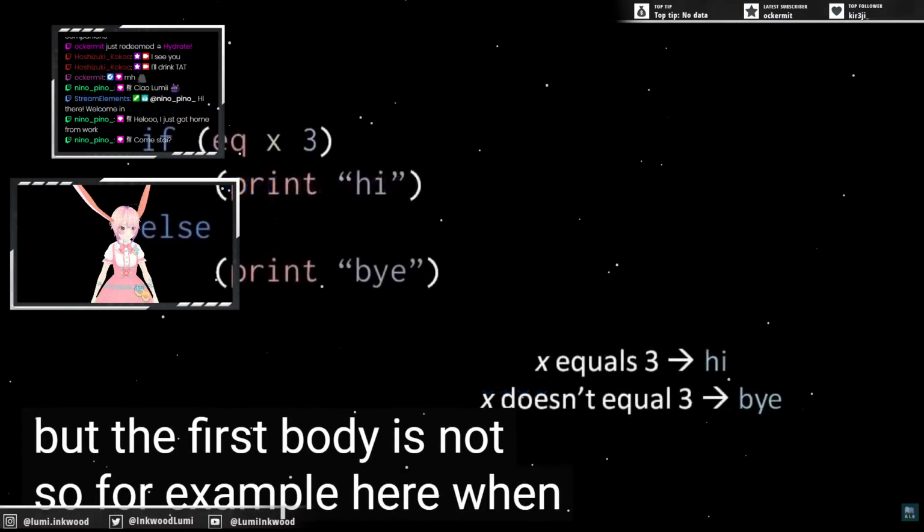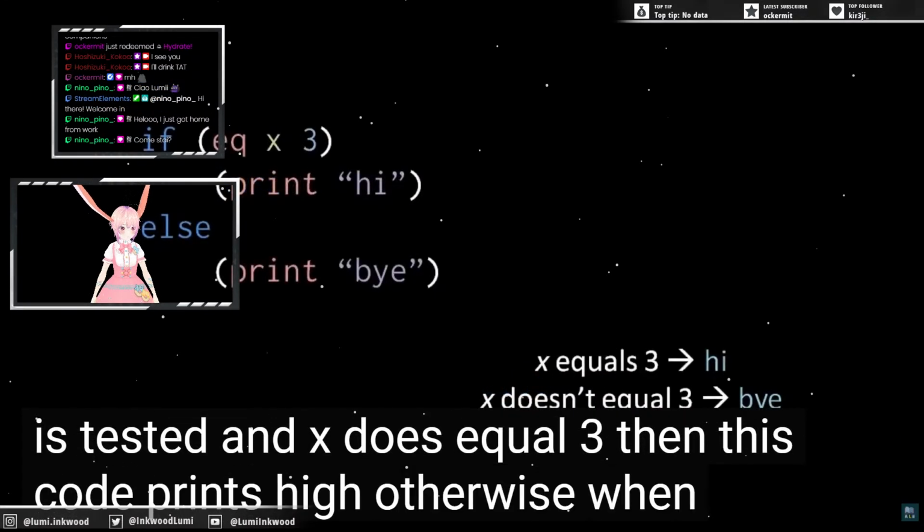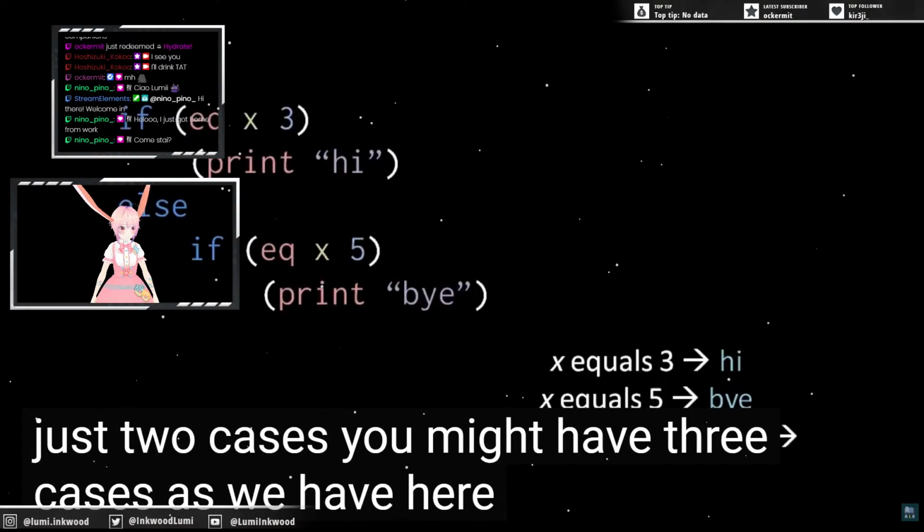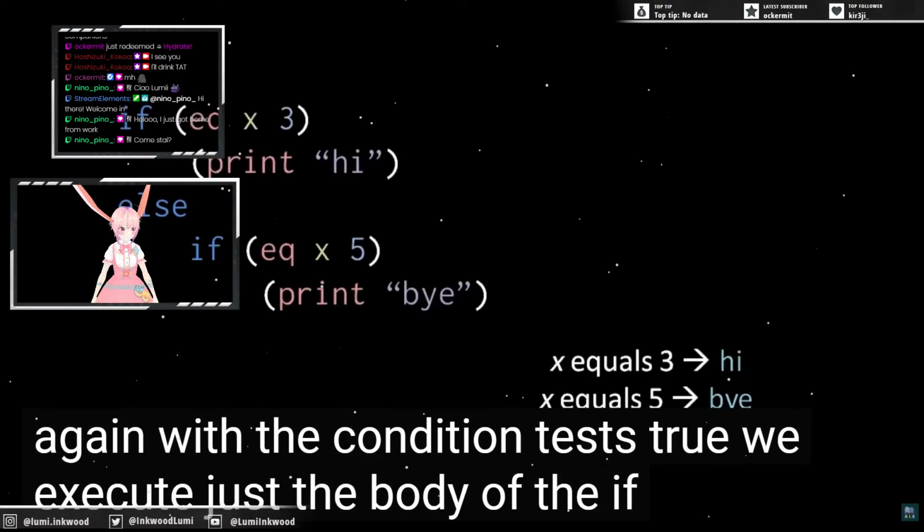So for example here, when the condition is tested and x does equal 3, then this code prints high, otherwise when x does not equal 3, it prints pi. Now in some cases, you might wish to have mutual exclusion between more than just two cases. You might have three cases as we have here. In this example, again when the condition tests true, we execute just the body of the if, otherwise we execute the body of the else.